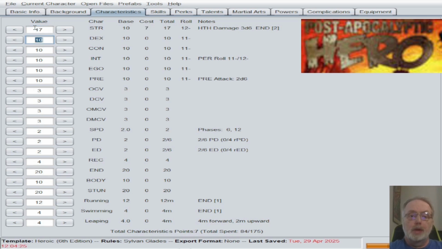I'm thinking 17 strength, 16 dexterity, 19 constitution, 18 intelligence, 12 ego, 19 presence, and I'm thinking 6 OCV, 5 DCV. I want him pretty good in combat.